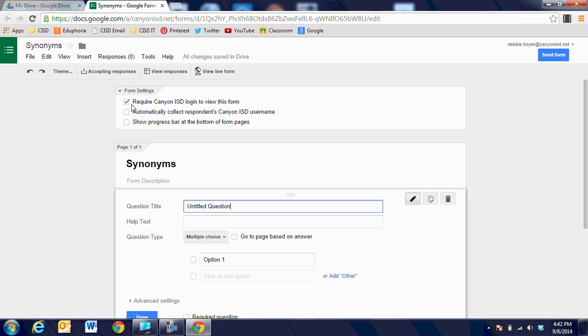But one thing I'm going to do is require KNISD login to view this form, so that if I send this link out to my students, they will actually have to log in with their Google account to be able to answer it. You might not want to do that if you're doing it with parents, because they might not all have a Google account. But for the kids, we're going to require the KNISD login, and we're going to automatically collect the respondent's KNISD username. That way you'll be able to see how your students are logged in.